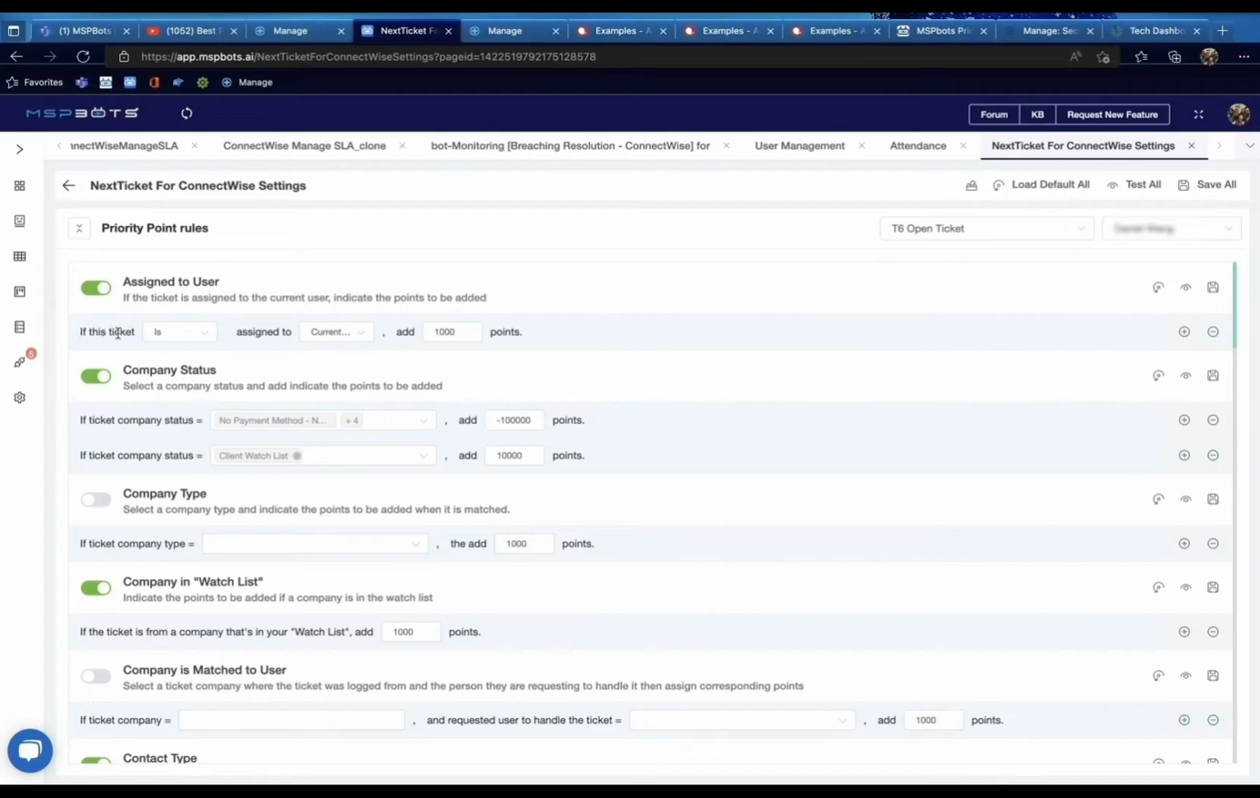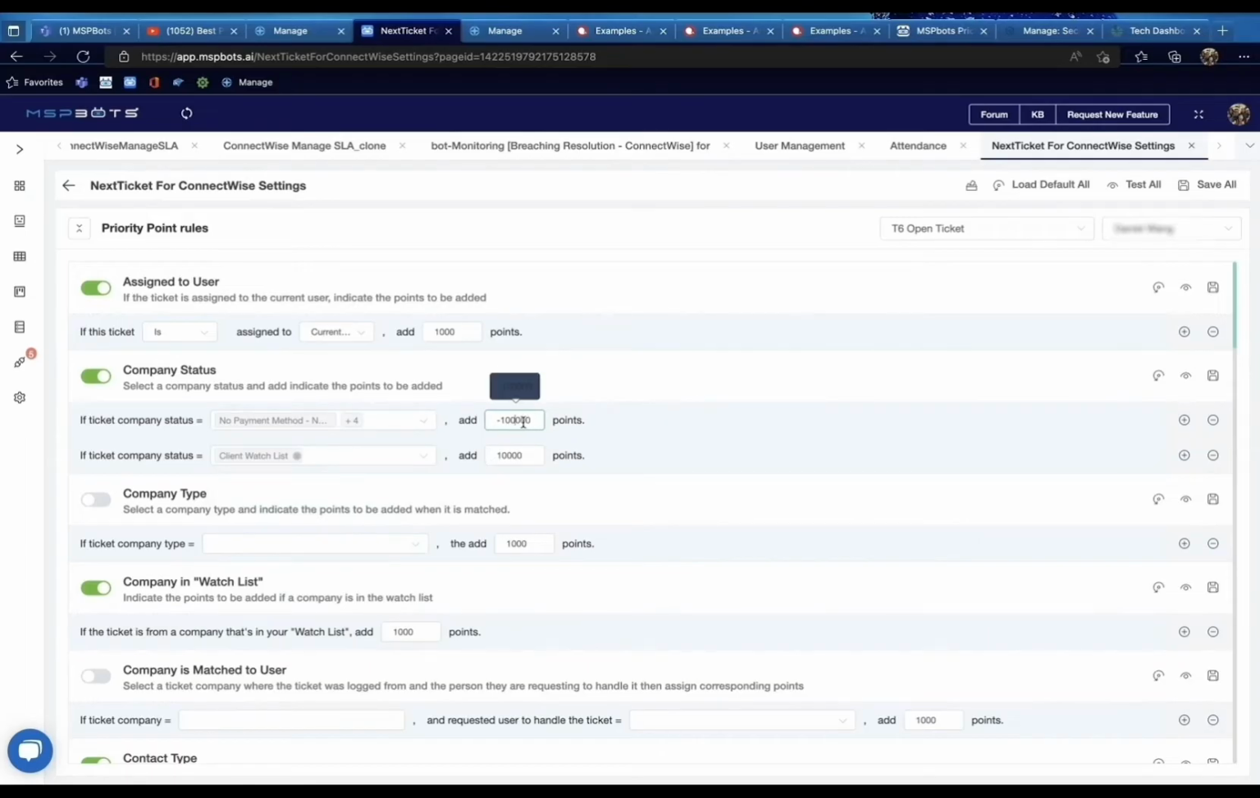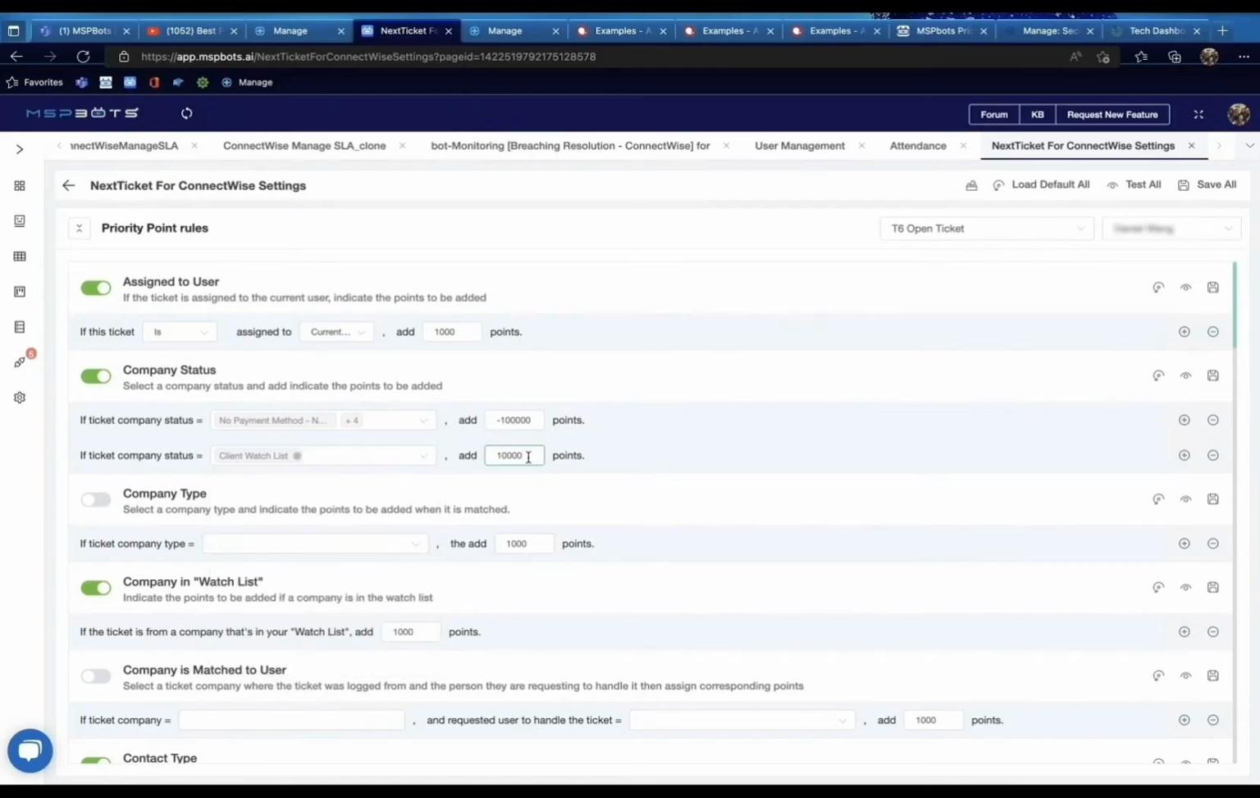If this ticket is assigned to the current user, it is more important for that user. If this company has no payment, in collection, don't dispatch it. Negative 100,000. I really don't want to do it. And if it's on the watch list, this client has been threatened to leave, upset, five points. Let's show them some love, so hopefully we can save them.